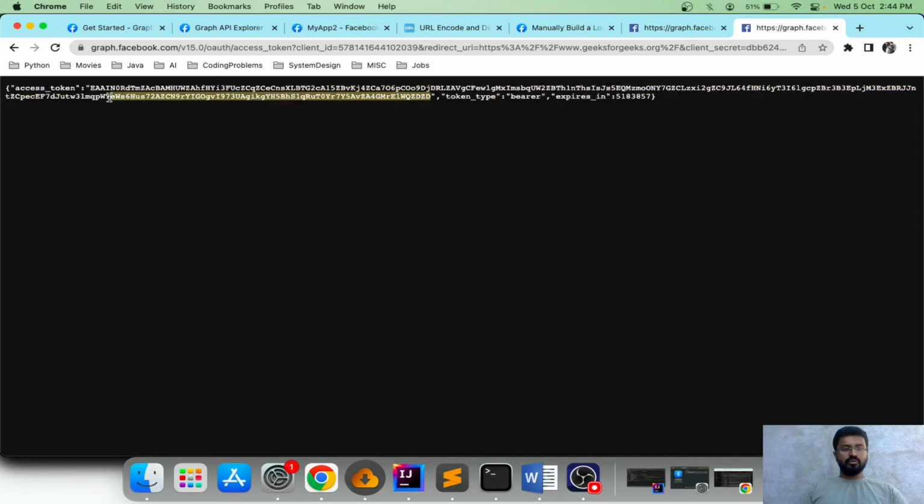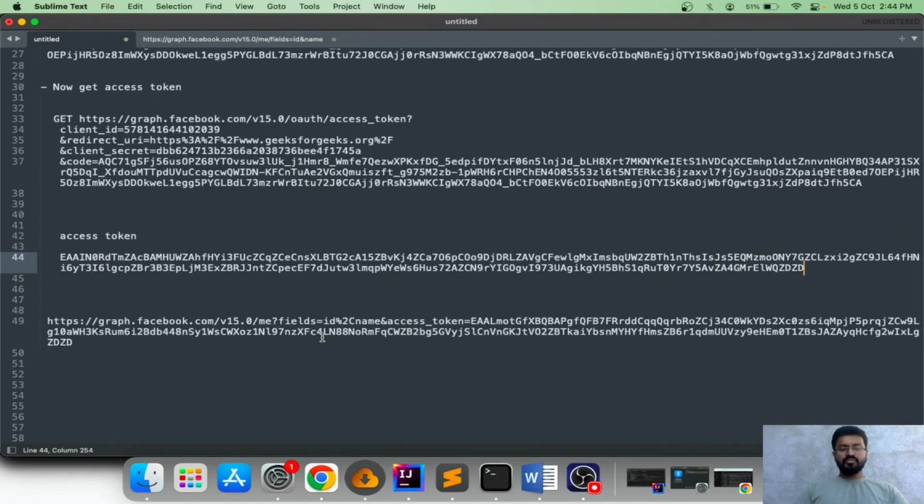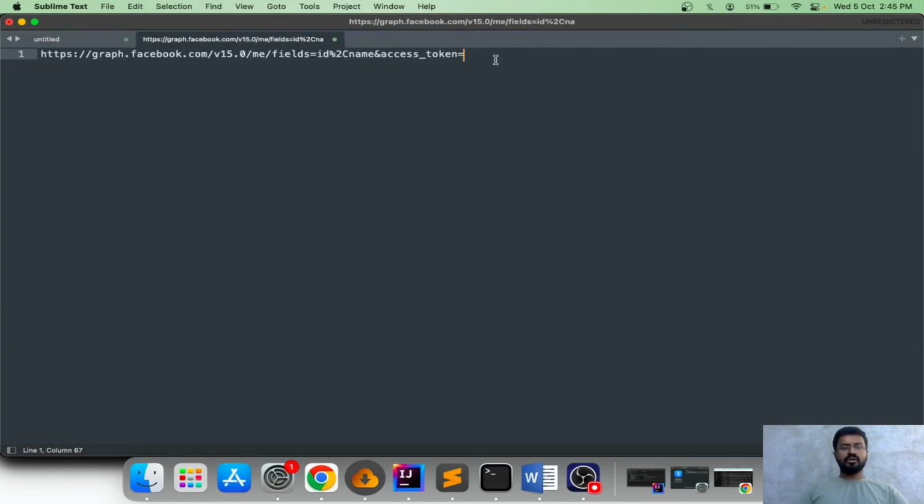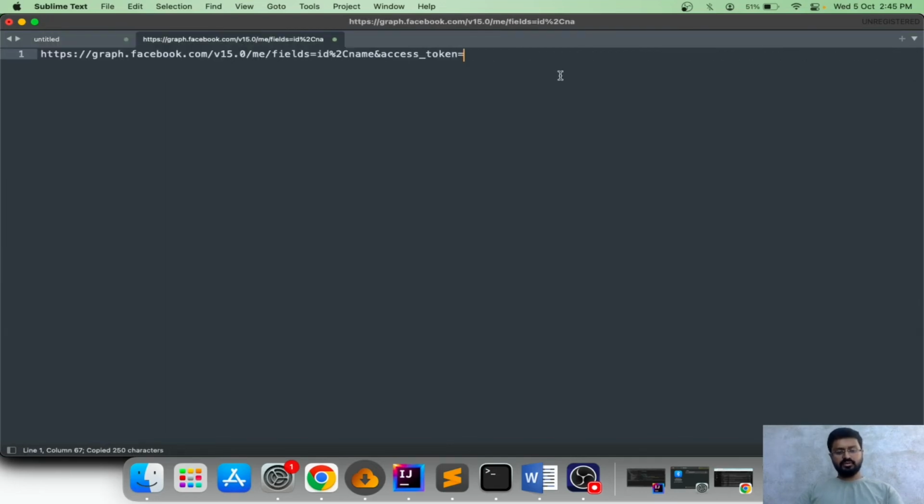I'll again copy this particular access token, and there are some other params as well, like token type and the expiry time when this access token is going to expire. Now I'll simply paste the access token here. So finally we have got our access token. Now it's time to hit Facebook API. This was our API which we wanted to hit, but we didn't have an access token. Now we have one, so let me put our access token in this particular endpoint.